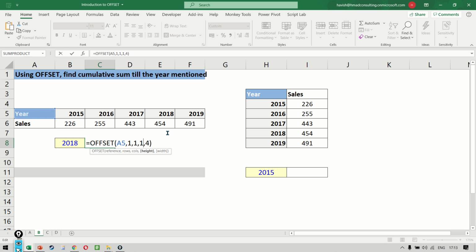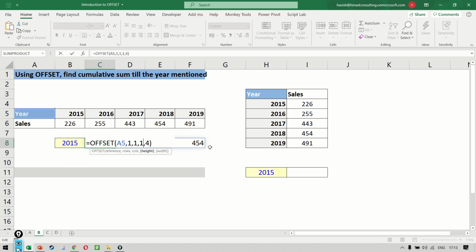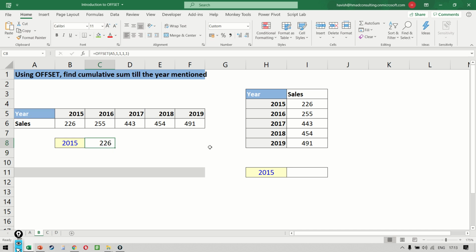Okay, my height will be 1. It will show us 226, 255, 443, and 454. If you notice, if I say 15, it only shows me 15. For example, if I choose 1 as the width, it only shows me 1. If I make it 2 for 2016, then it shows me 226 and 255.